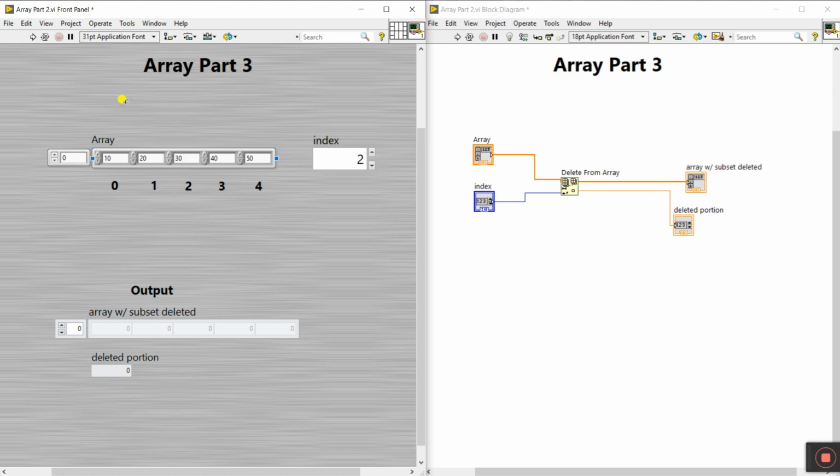Now click run and let's see what happens. Now delete, and you see first index is 0, and it has the value 10. Now the output also has 10, index 1 is 20, and the output also has 20. Then index number 2 has the value 30, but now in the output it is deleted from the array. You see, it does not have 30, it directly gives the third index with value 40, then 50.